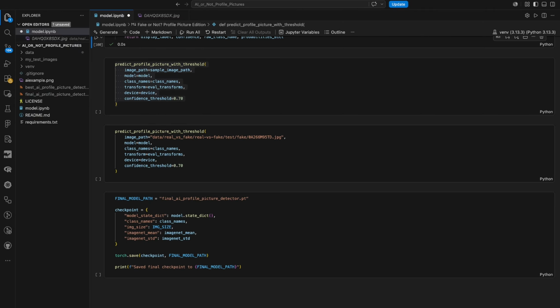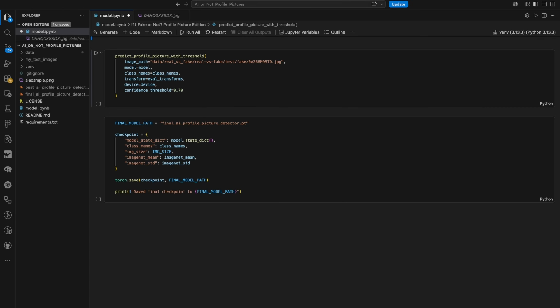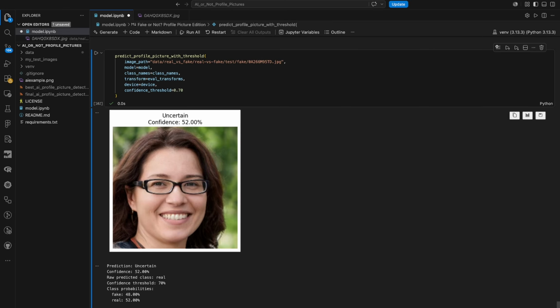Let's take a look at a couple pictures. This doesn't make the model more accurate in and of itself, but it helps us make the output a bit more responsible. I'm going to use the image from before and set the threshold to 70%. Since this image had a confidence of 98.48%, it should still return probably AI generated. Let's take a look at a picture that is actually uncertain. Here, this picture is uncertain because its confidence is only 52%. It wouldn't make much sense here to say fake or real because that would be misleading. The model is so split on this, so it would not be a good idea to claim one or another.